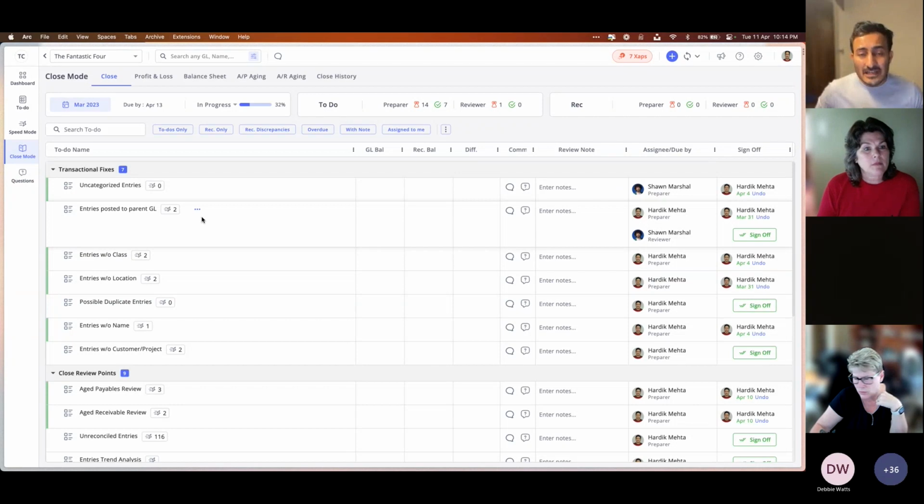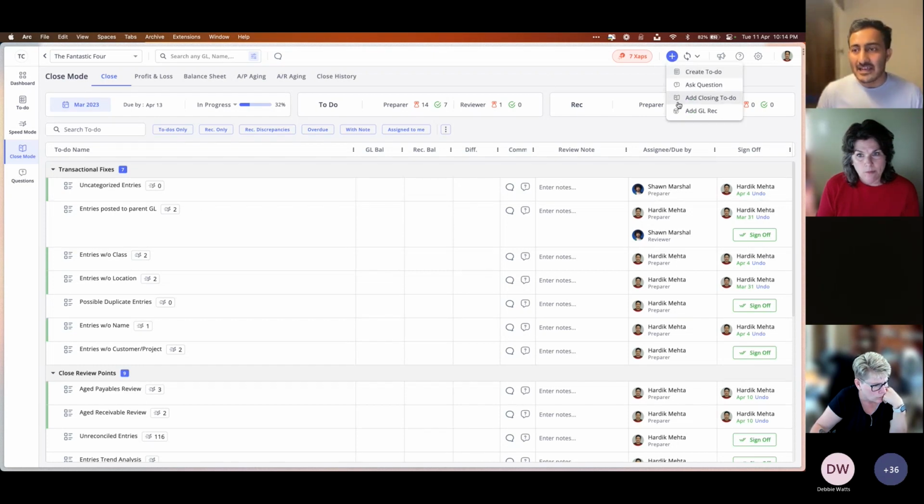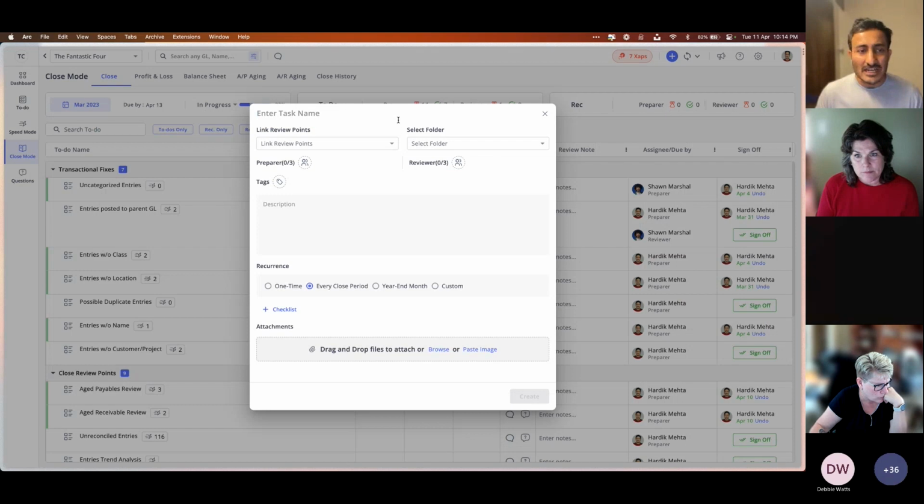But now you can actually build further. So let's say, for example, if you wanted to add some more tasks from your end, you can click on this plus icon and you can click on add closing to-dos and you can start creating them. Right? So let's say I wanted to add some more tasks, like, hey, I wanted to record some inventory adjustment in my month end. So you can create that task as well, right?